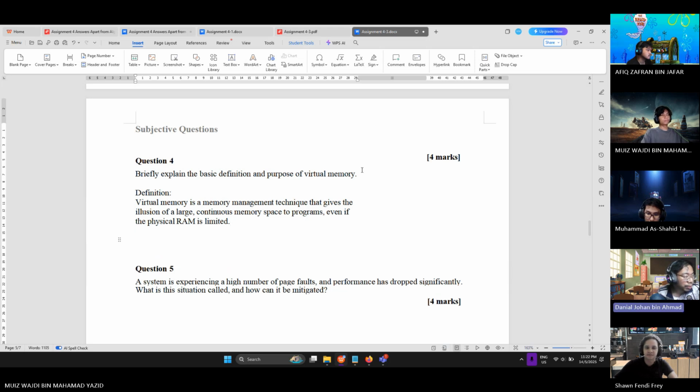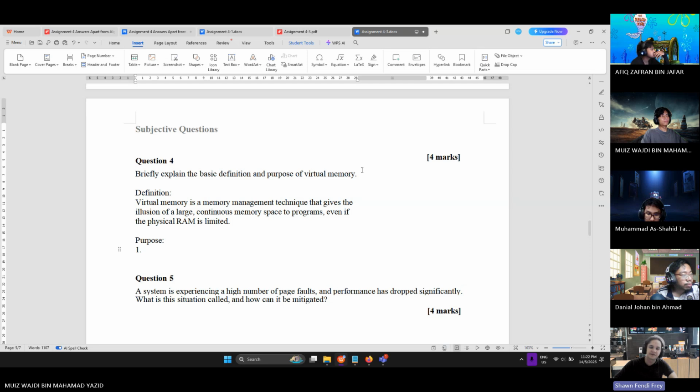All right, who wants to do the purpose? So for the first purpose, it allows larger programs to run by using disk space as extra memory.